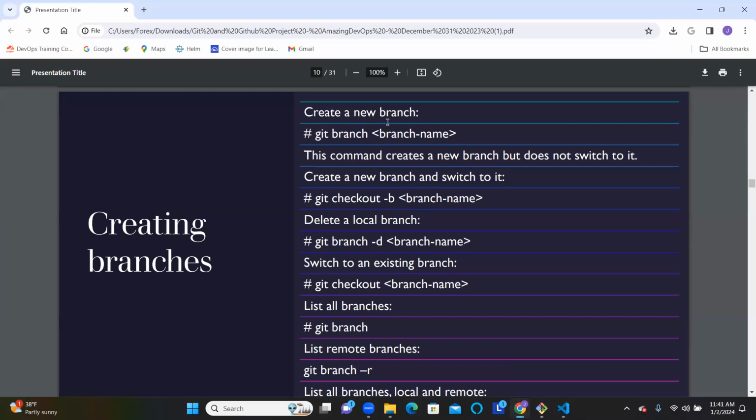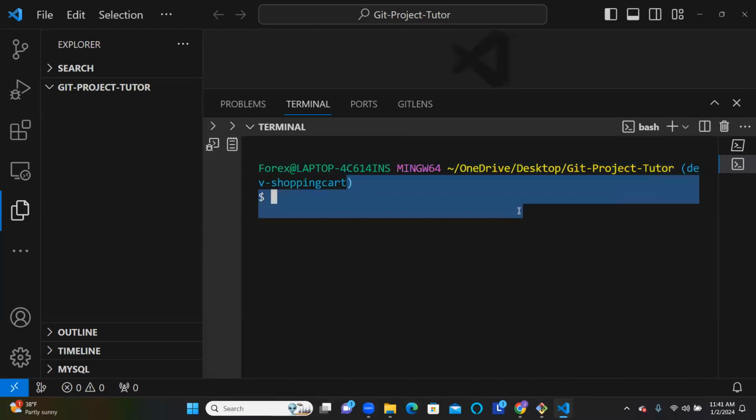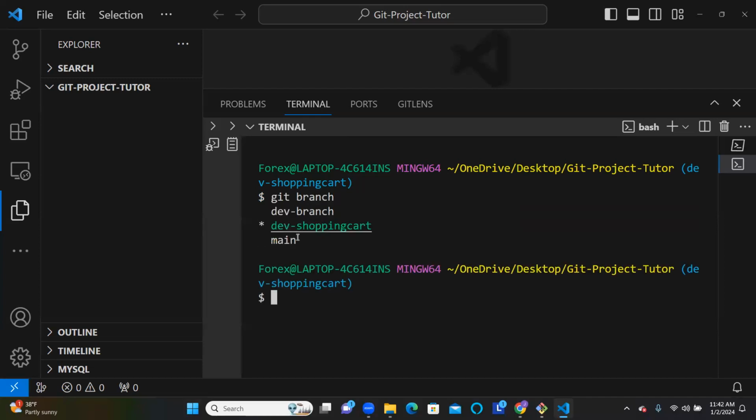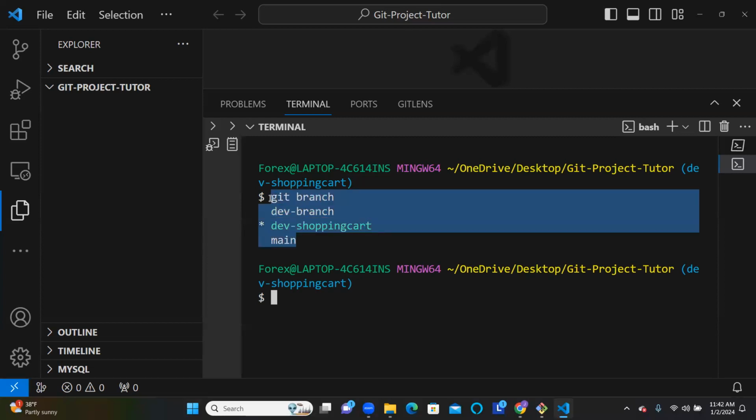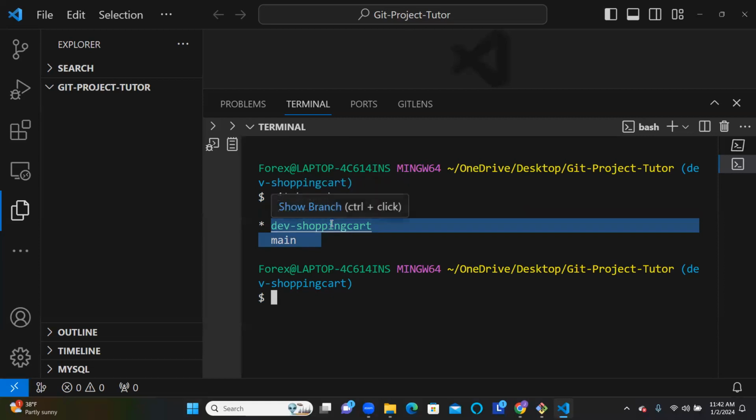We're going to create a new branch, but before that, let's come back here. As you can see, we have one branch here called dev-shopping-cart. To see how many branches you have, you can just run git branch, and you see that we have different kinds of branches here. We have this, this, and this. In most cases, you might have the master. You might not have the main. Of course, you might not have this one unless you have created it, and you might not have this one unless you created it.